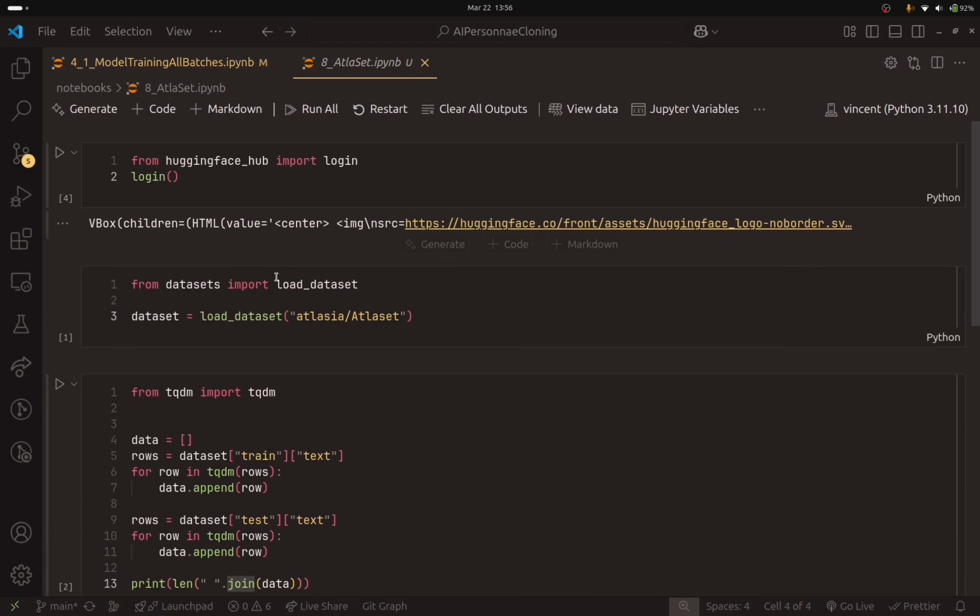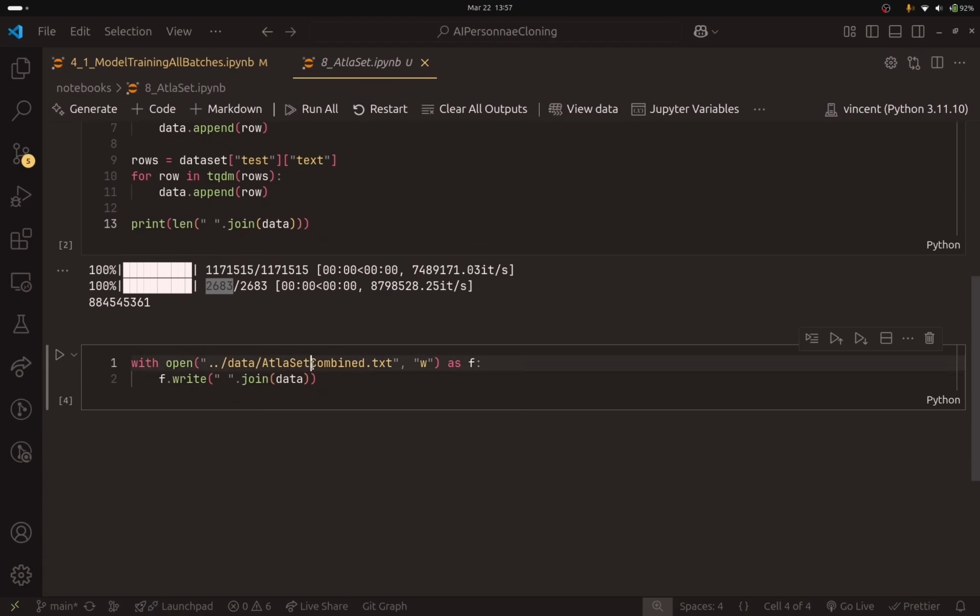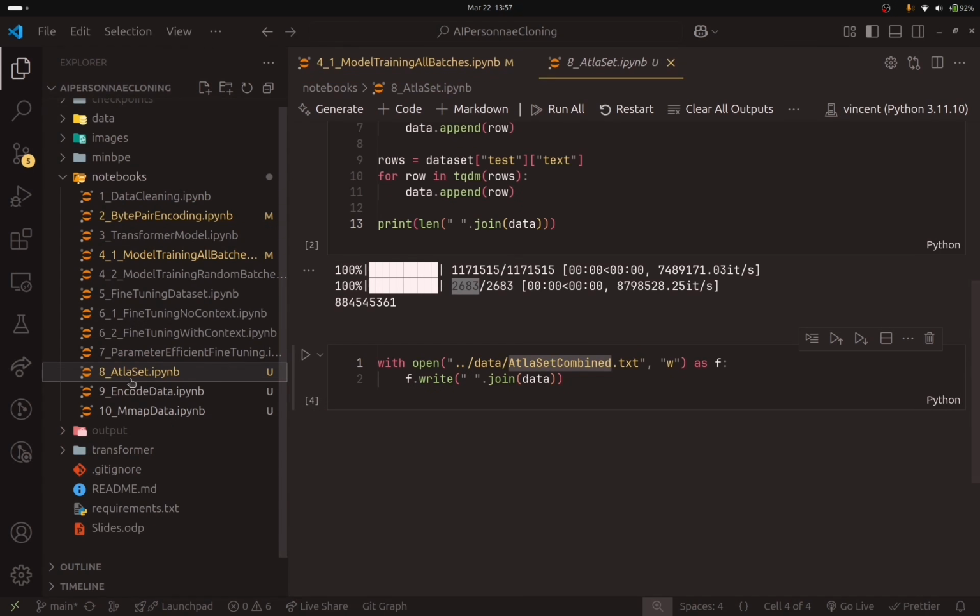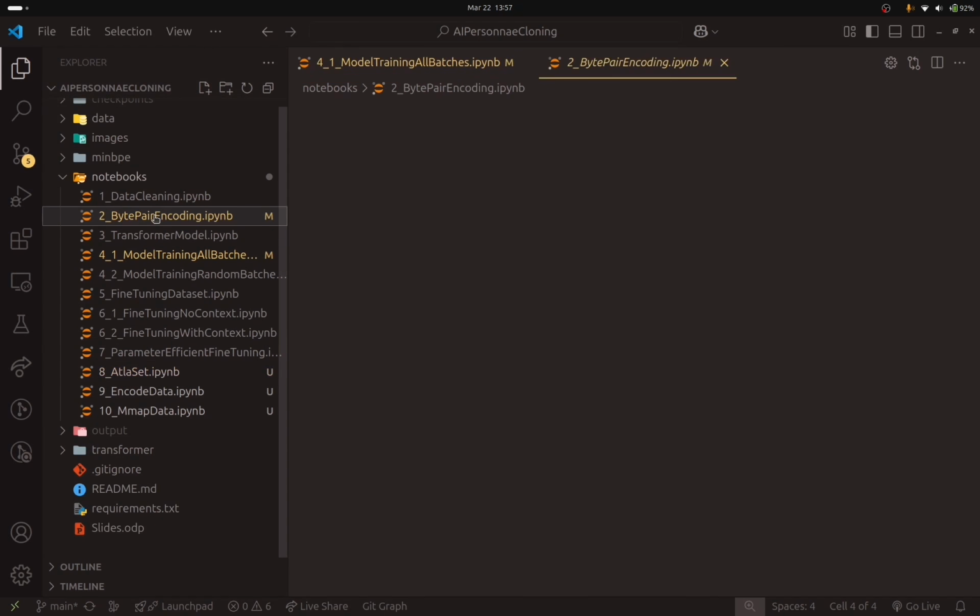This dataset is in Arabic, so maybe you are not interested in it. But if you want to load a dataset in English or French or Chinese, then look for the dataset that solves your problem and change the name here in the load dataset method. After saving this, I went to the Byte Pair Encoding notebook.